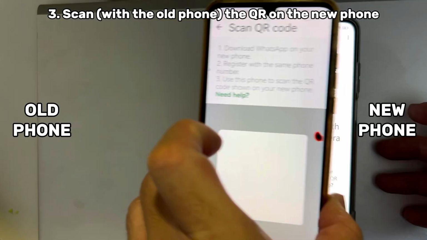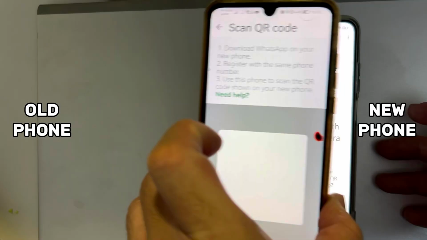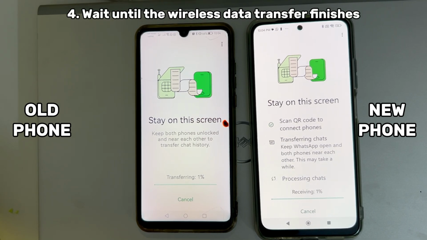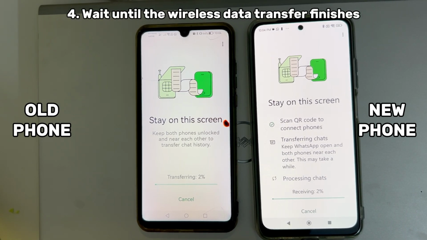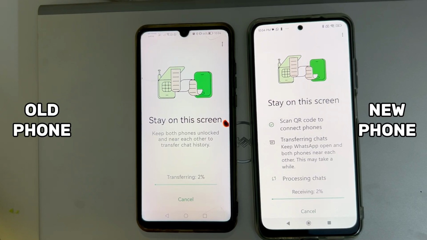Now with the old phone, you scan the QR code, and then it will jump to this screen where it is transferring the data wirelessly. In my case, my data is about 4 to 5 gigabytes and it takes around 15 minutes to complete. Just leave the phone open with that WhatsApp app.